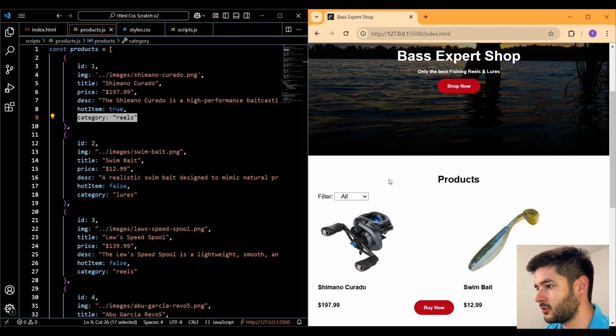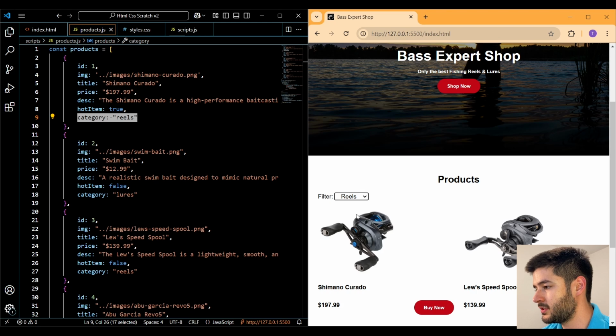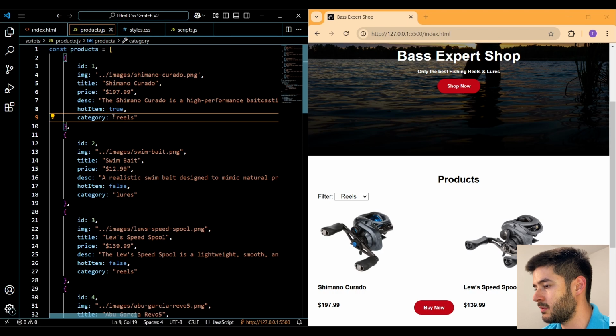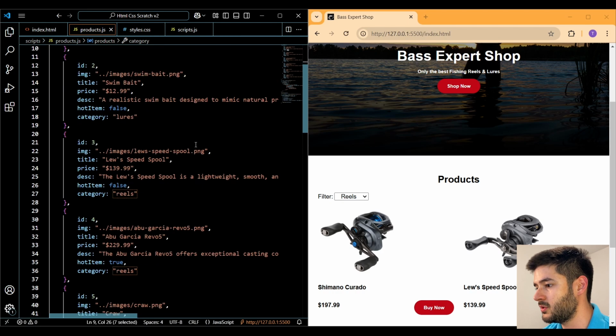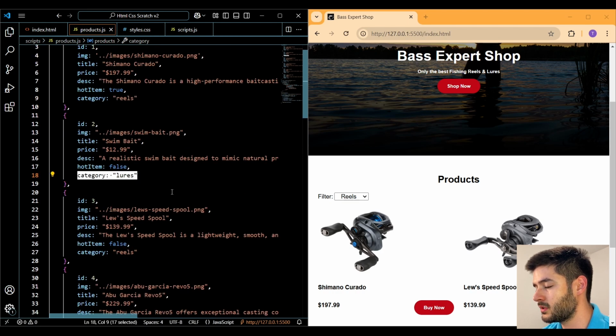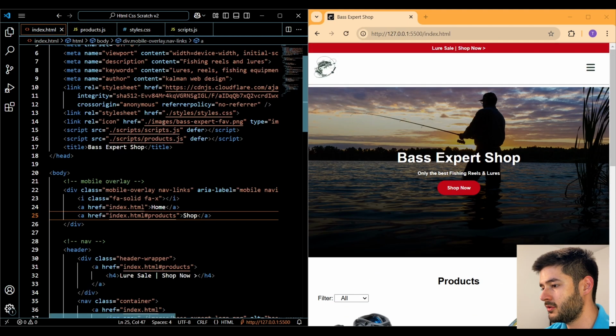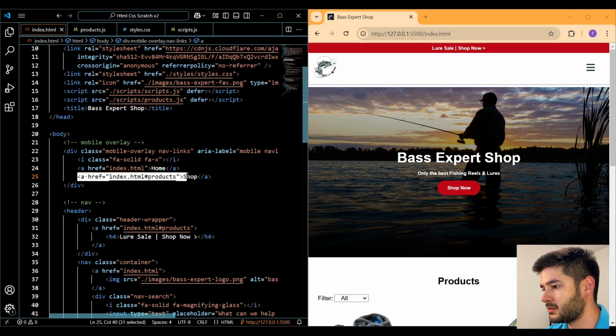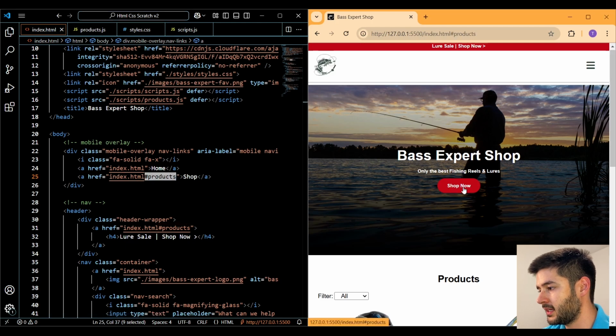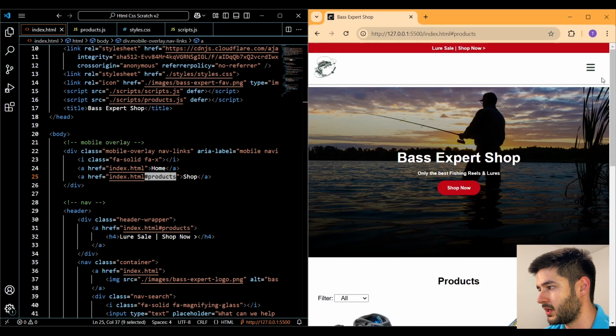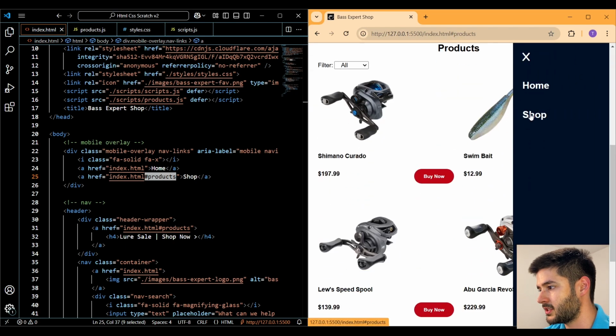So you guys can see this a little bit better if we go into our live server. If I change this to reels, you're going to see that if our value is equal to reels, it only displays the products with the category that's equal to reels. So anything with lures or anything else, it will skip over and not display it. And earlier in the video today, we used anchor elements to link to our index.html and specifically the product's ID. So now you guys can see, if I click on that, it will take us down below to our products, and likewise with our navigation.